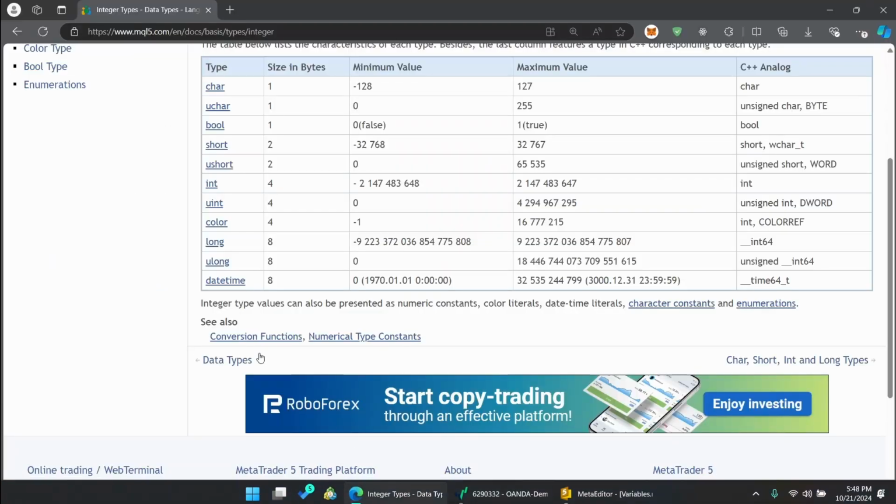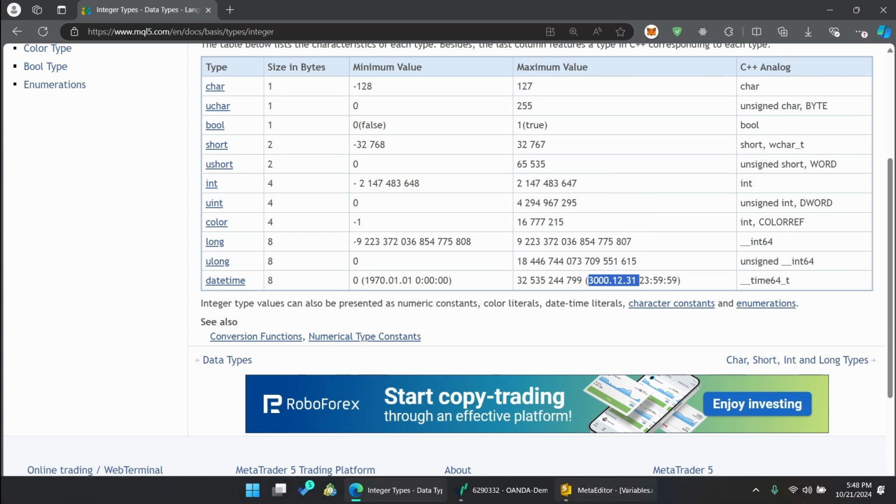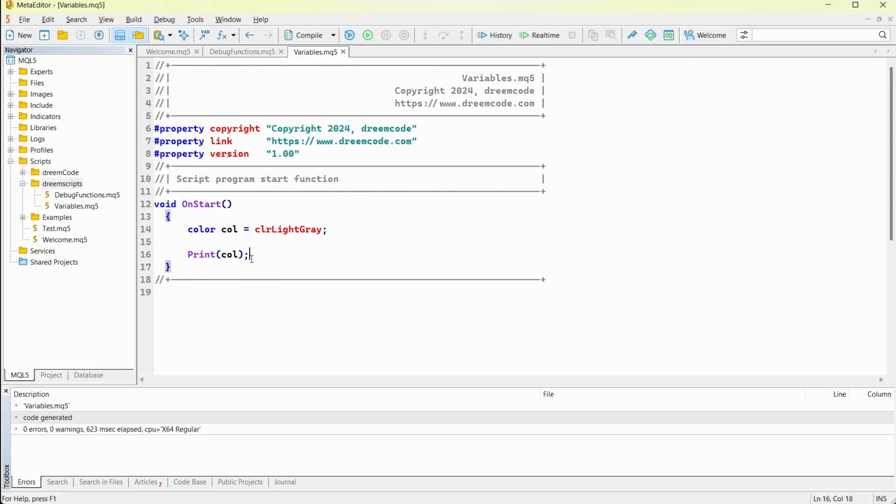Okay. Let's go back, and we have what we call the long. A long is a long representation of the integer. This takes a large number, from a very large negative to a very big positive number. So we have the long and ulong. Then we have the date type. Date types take from 1970 all the way to 31st December 3000.